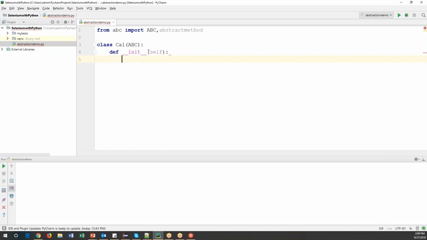A constructor is normally used for initializing the values, right? So I will also take one value. Okay, this is a constructor. Now inside the constructor, this is a local variable, right? So here value is a local variable. I want to make this a class variable so that I can access it in the subclasses and in the other methods, because this value is local to this particular constructor.